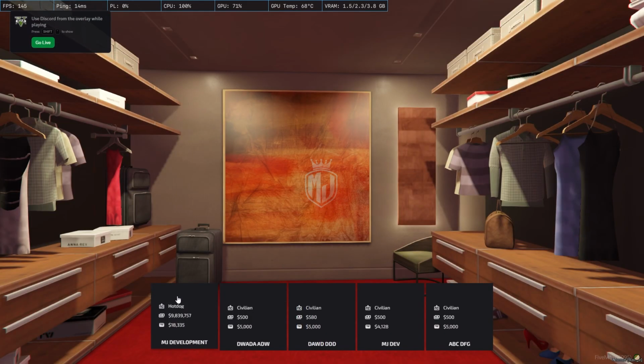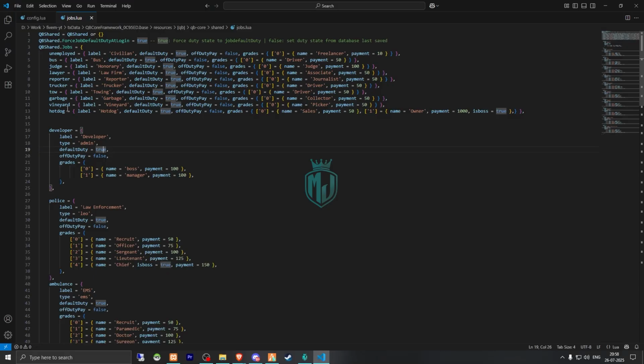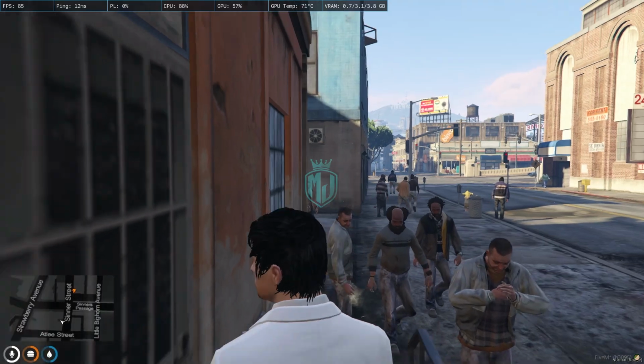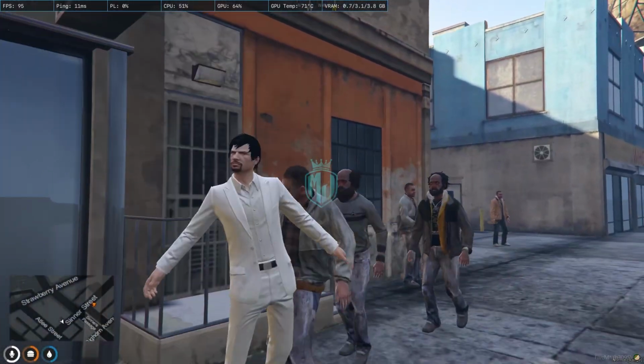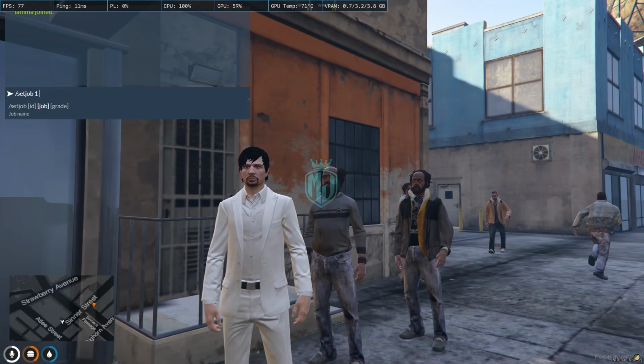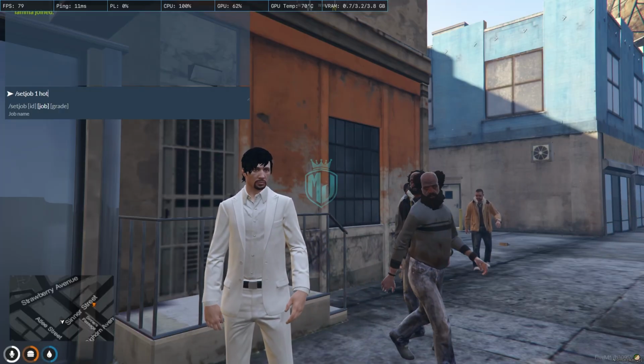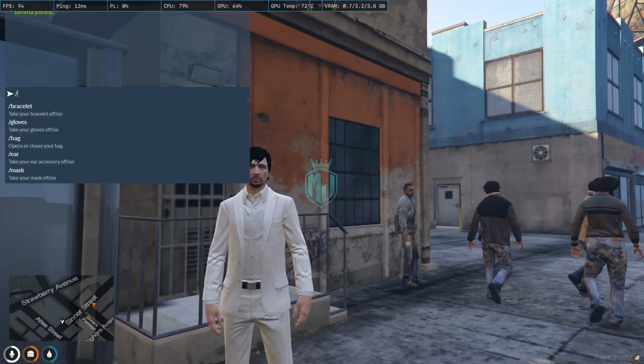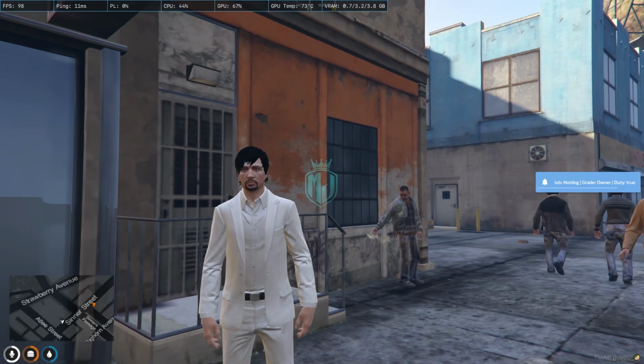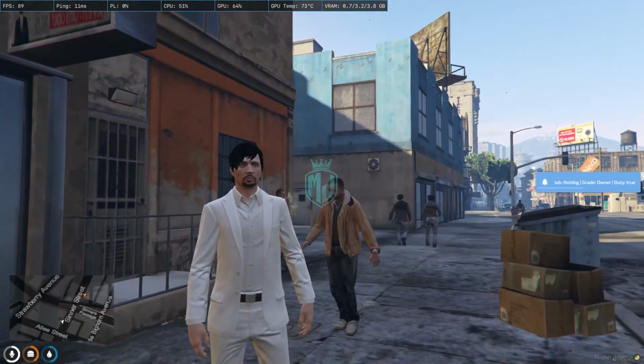Now we have to spawn to our last location, and we will first try out the hot dog job that we have. By default it has grade 0 only, like the sales one, and we created one more grade for the owner. So we will try this out. We need to set job hot dog and 1. So as you can see, hot dog, and we got the grade owner.